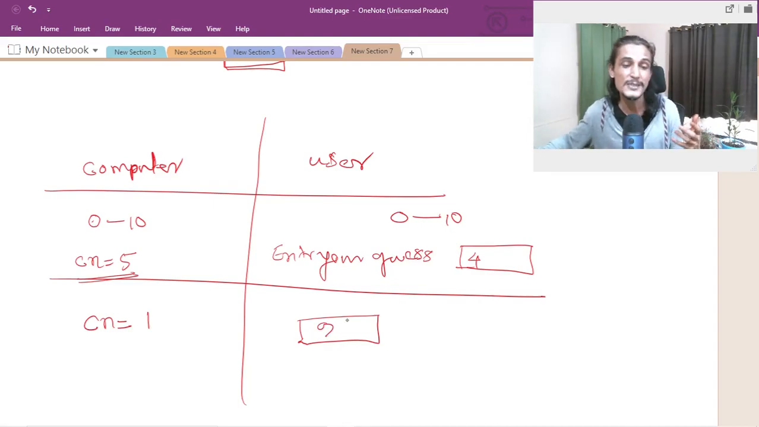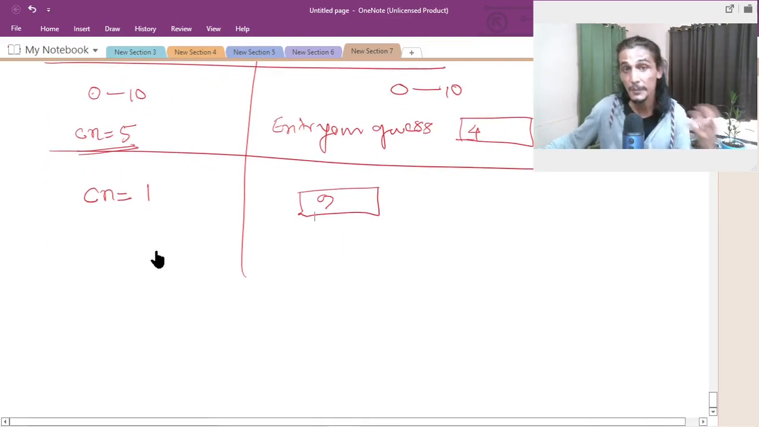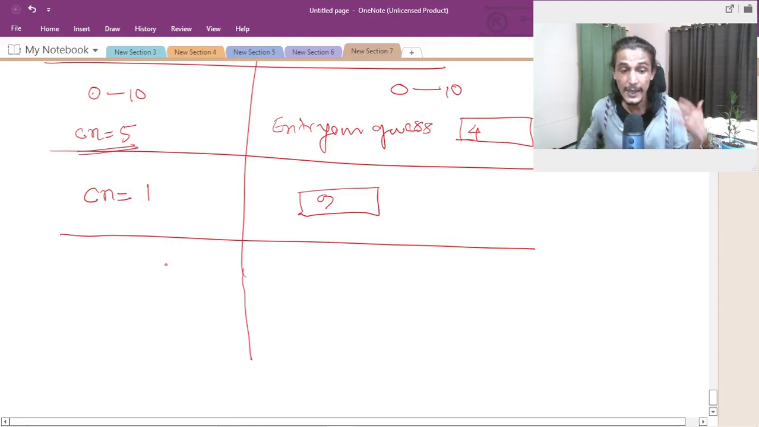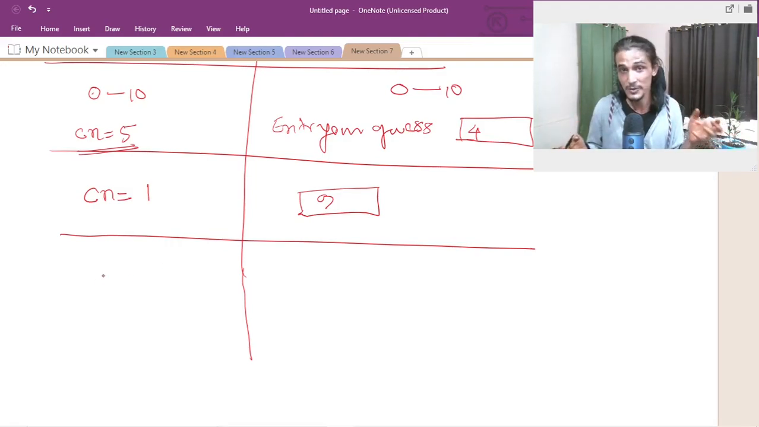This time also it is not a match. It is not a match in the sense that the number the computer predicted is not the same as the number the user entered. If that is the case, then we know we have to repeat the same process again and again until both the computer and the user come to a conclusion.